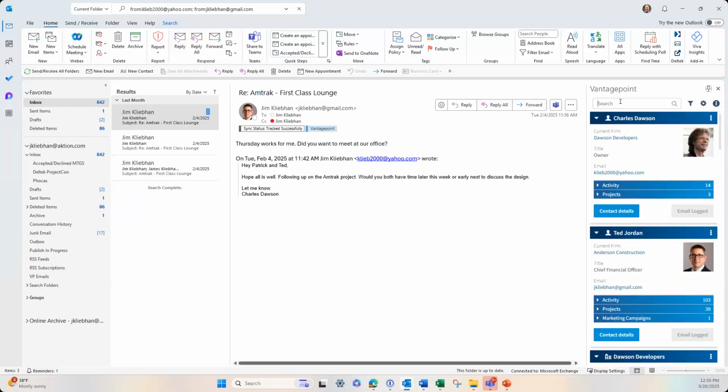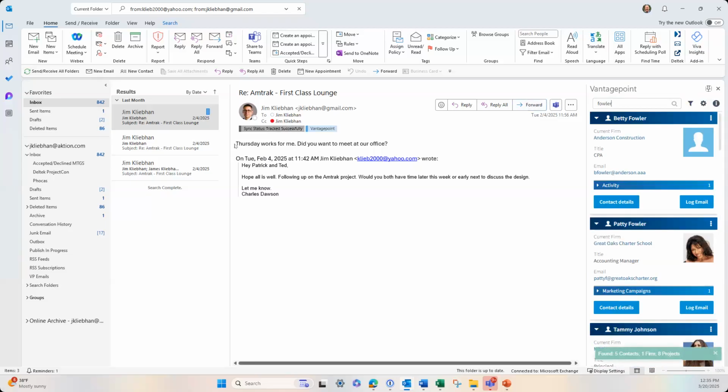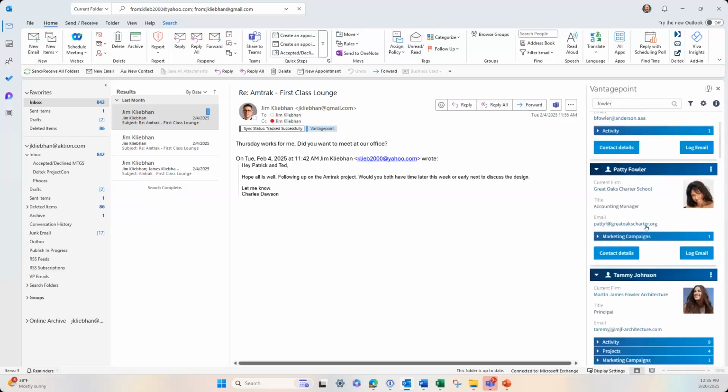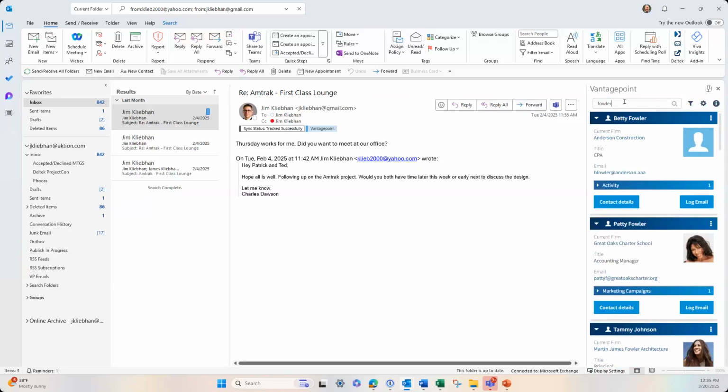I can also search here too. Since I'm accessing the database directly, I can click in here, and these aren't tied to the email addresses, but I just want to see information on Betty Fowler, or maybe it was Patty Fowler, or Tammy Johnson, who worked at Fowler Architecture. Again, it's looking for information based on what I typed into the search command here. So again, giving us a lot of information with regards to what's available from this pane.